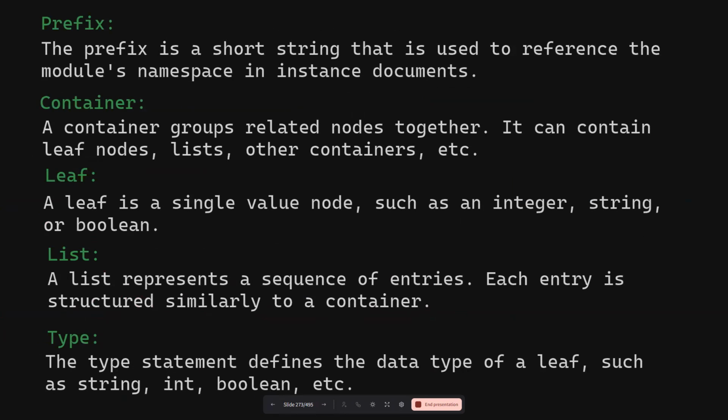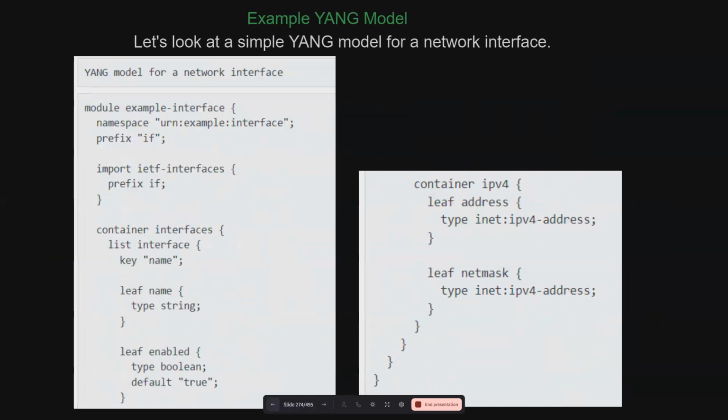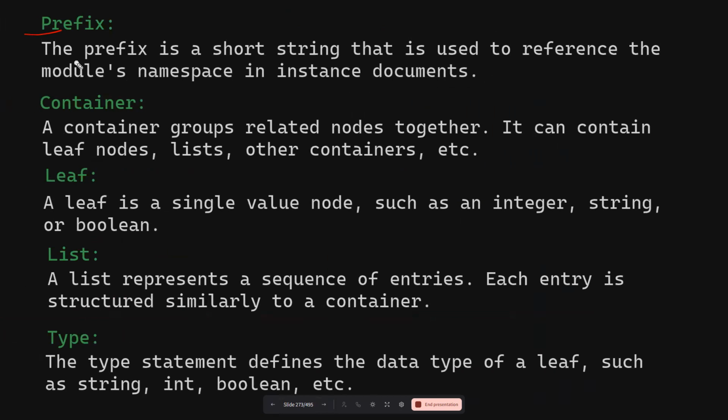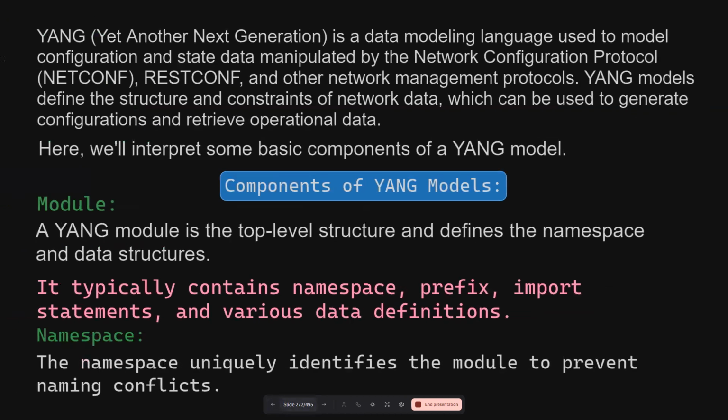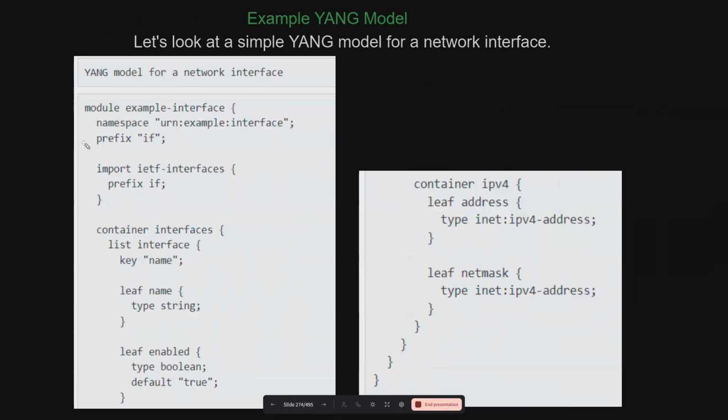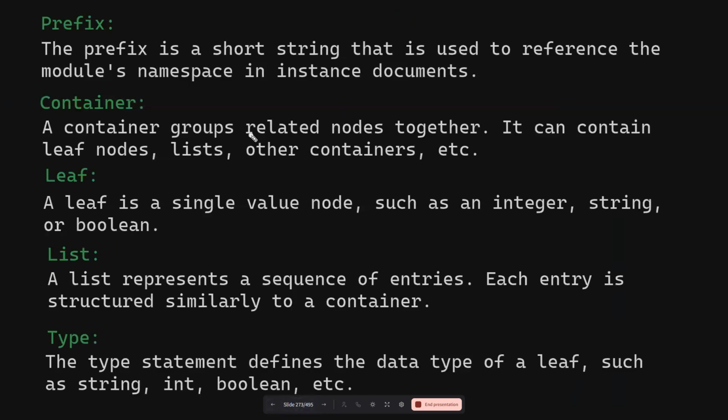Then you will see different types of terms like prefix, container, leaf, list, type, and all these have significance. Prefix is a short string that is used to reference the module namespace in the instance document. So here you will see that you have the prefix as well. This is a short form defining interface, right? IF for if. Like that you have the prefix definition.